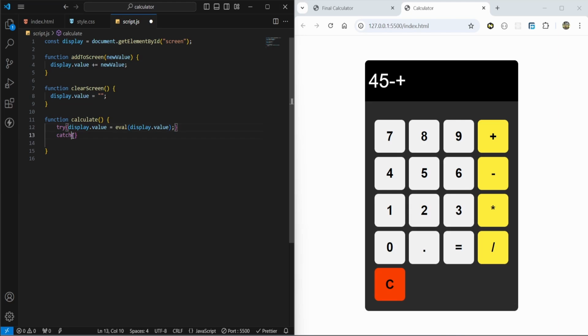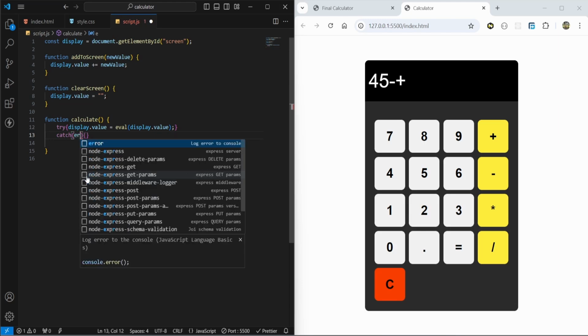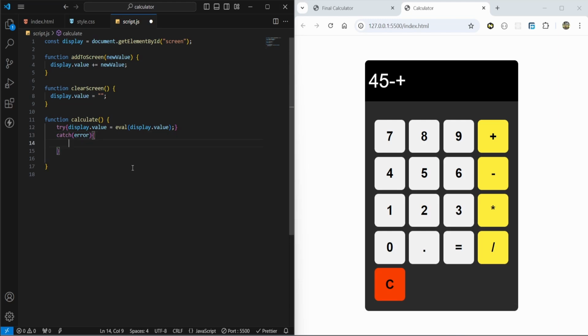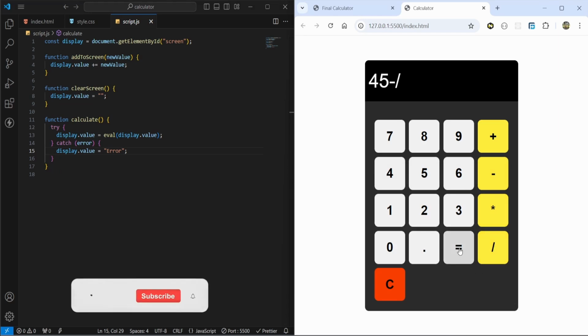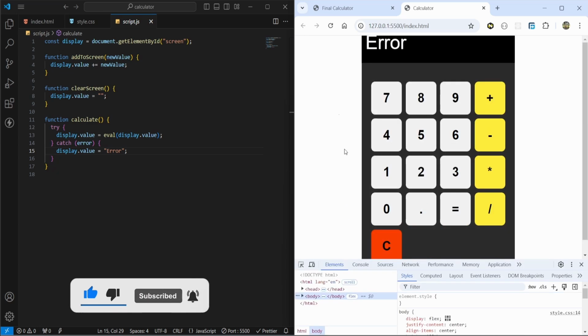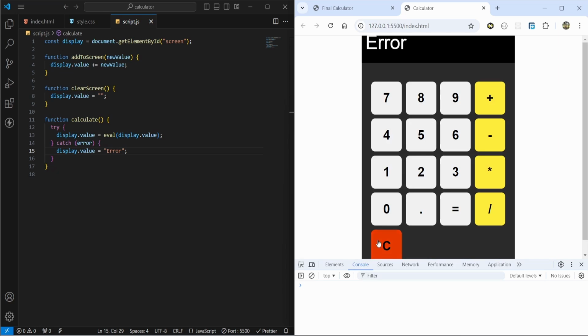If there is an error inside the try block, catch block gets the error and the code inside of catch block will be run. So I set a message to show an error. display.value equal to Error. Let's go to check it. 45 minus divide equal to an error. I go to developer tools on console tab. As you see, there aren't any errors.